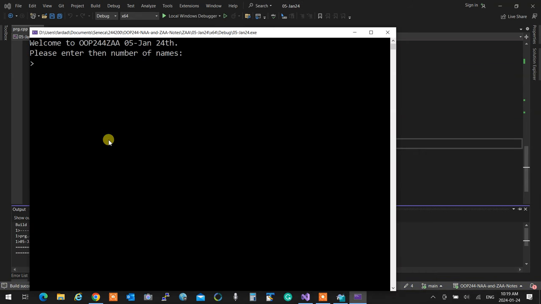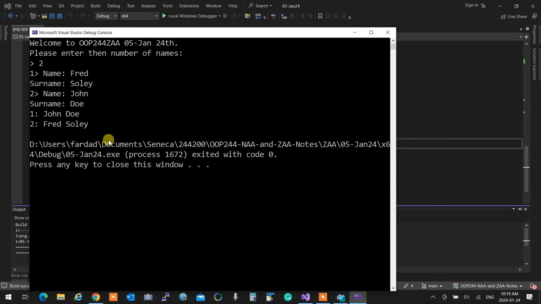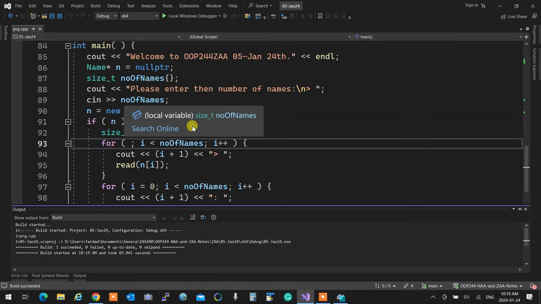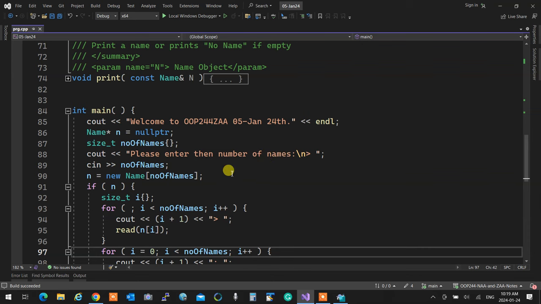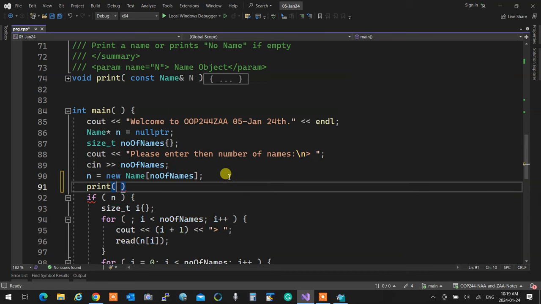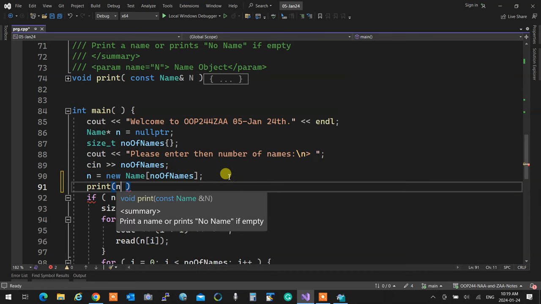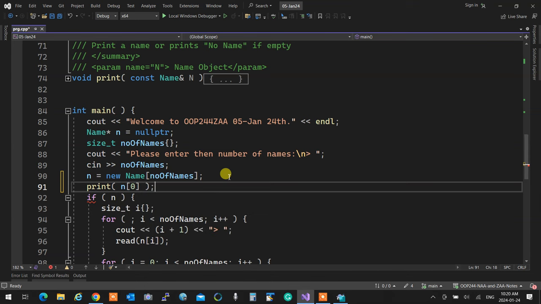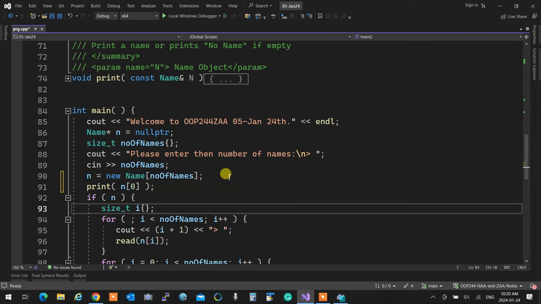All right, so in here I'm going to say Fred, Soleil, John Doe, and I have them in reverse order, right? Well, there is one thing that you need to know, that is this one. In here, if I have this, what is going to get printed over there right after I allocated it?